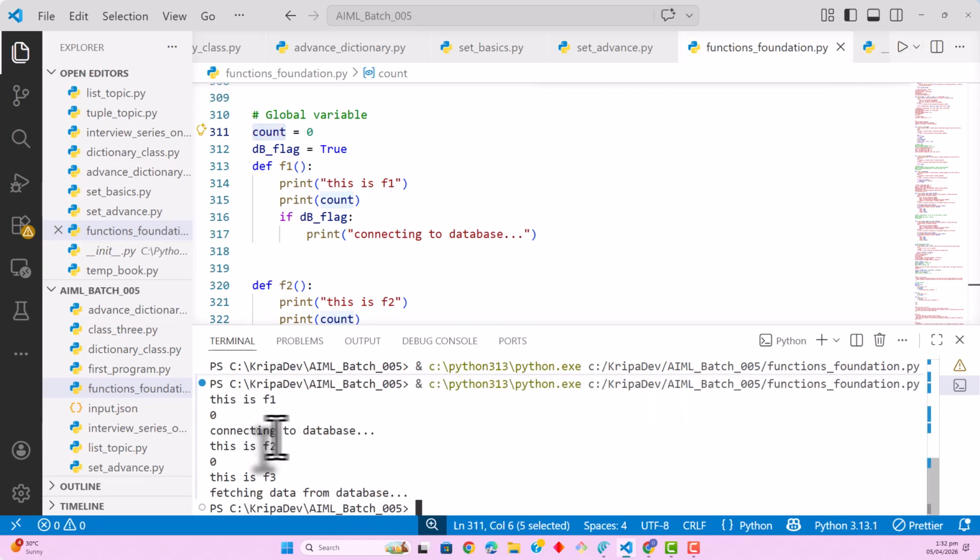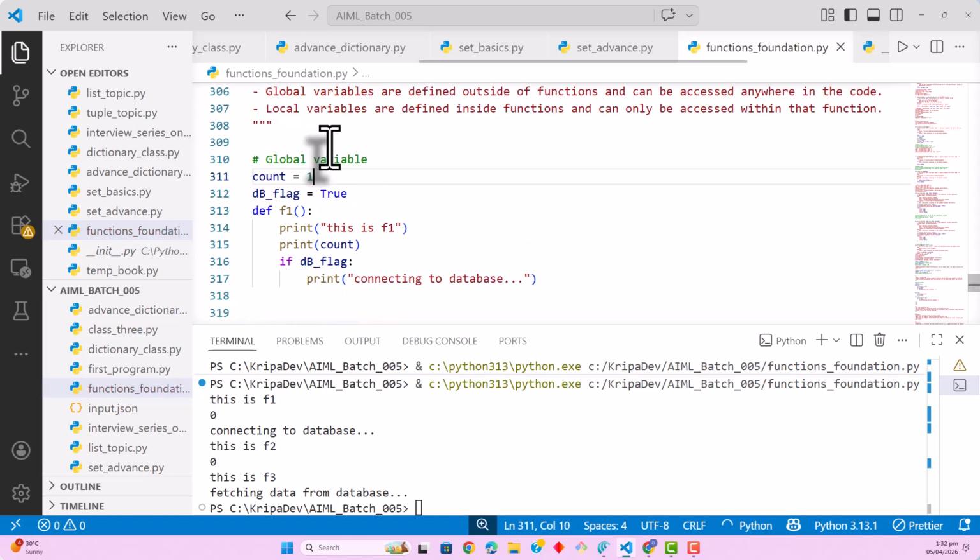So now the advantage is you will be changing it once and it will reflect anywhere. Right now the count is 0. Now if I make it 10 here, then it will reflect everywhere. I will not go inside the function and change it. So that is one of the advantages.